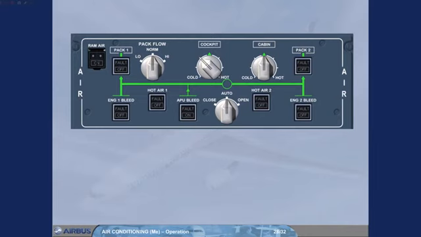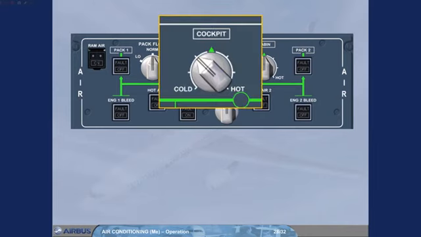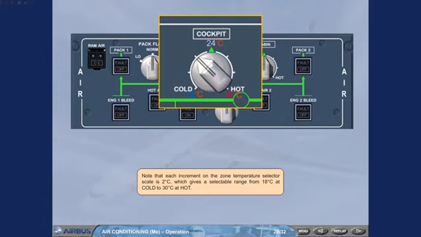Note that each increment on the zone temperature selector scale is 2 degrees Celsius, which gives a selectable range from 18 degrees Celsius at cold to 30 degrees Celsius at hot.